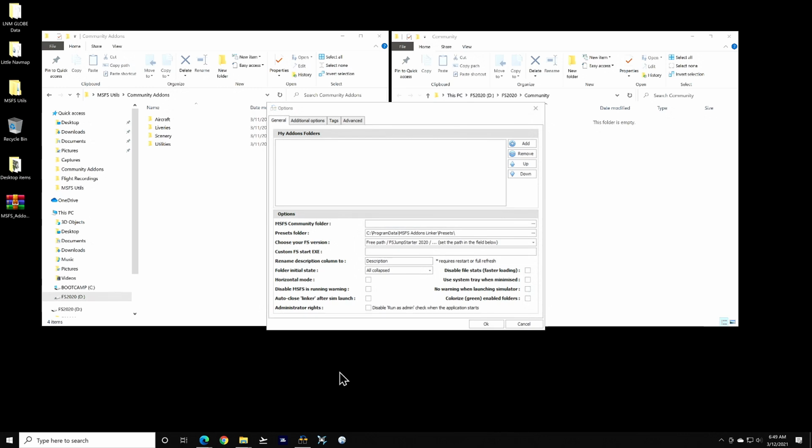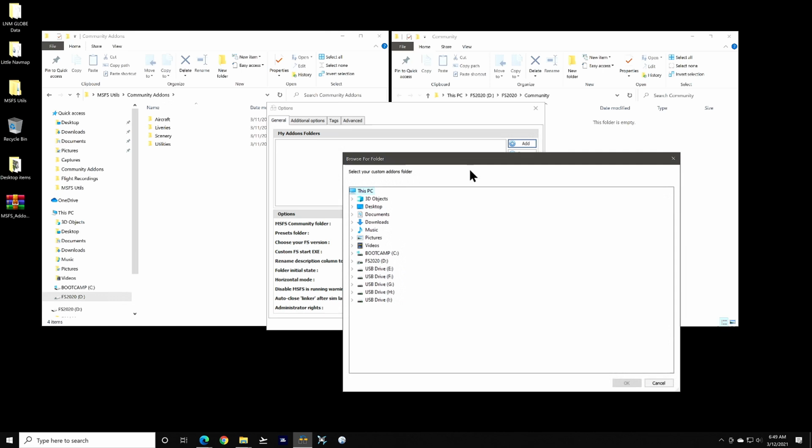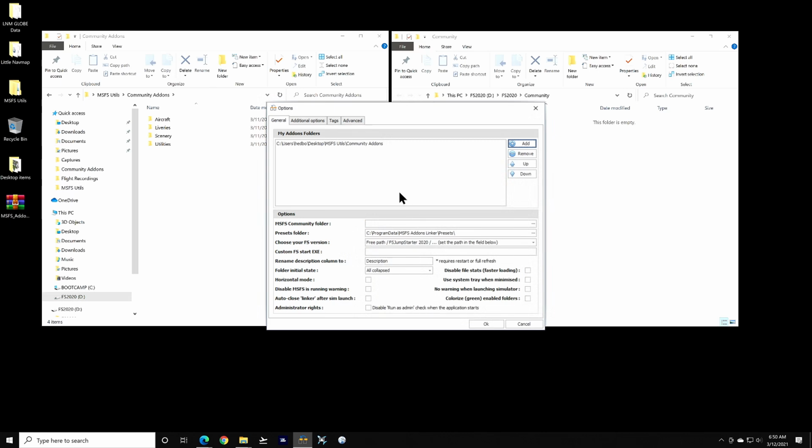Once the configuration screen comes up like this, you're presented with an option to specify where you keep the add-on content. I click the Add button and I'm prompted to specify where the folder is located. In my case, it's on the desktop inside my MSFS Utils folder and Community Add-ons like so. I click OK to accept the choice and dismiss the browser window.